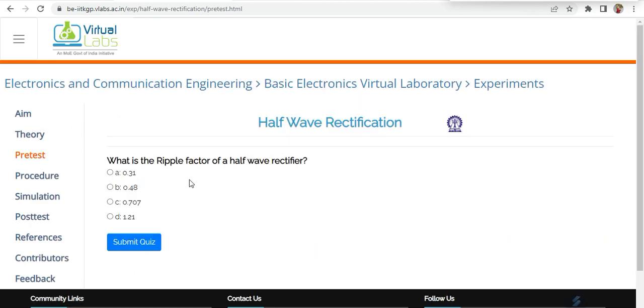Here they have asked some basic questions. What is the ripple factor of a half wave rectifier? If the student studied the theory part very well, he can answer. The correct answer is 1.21, and I submit. So immediately the result is published, that is 1 out of 1. So this is the correct answer.